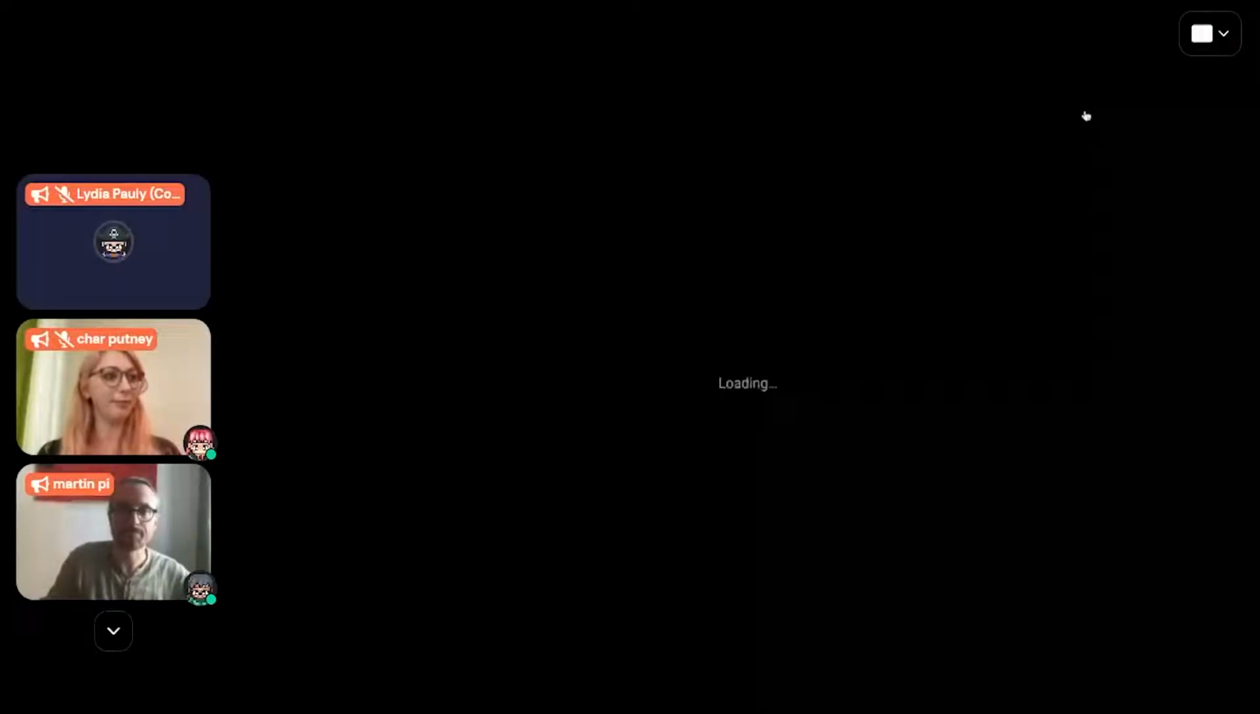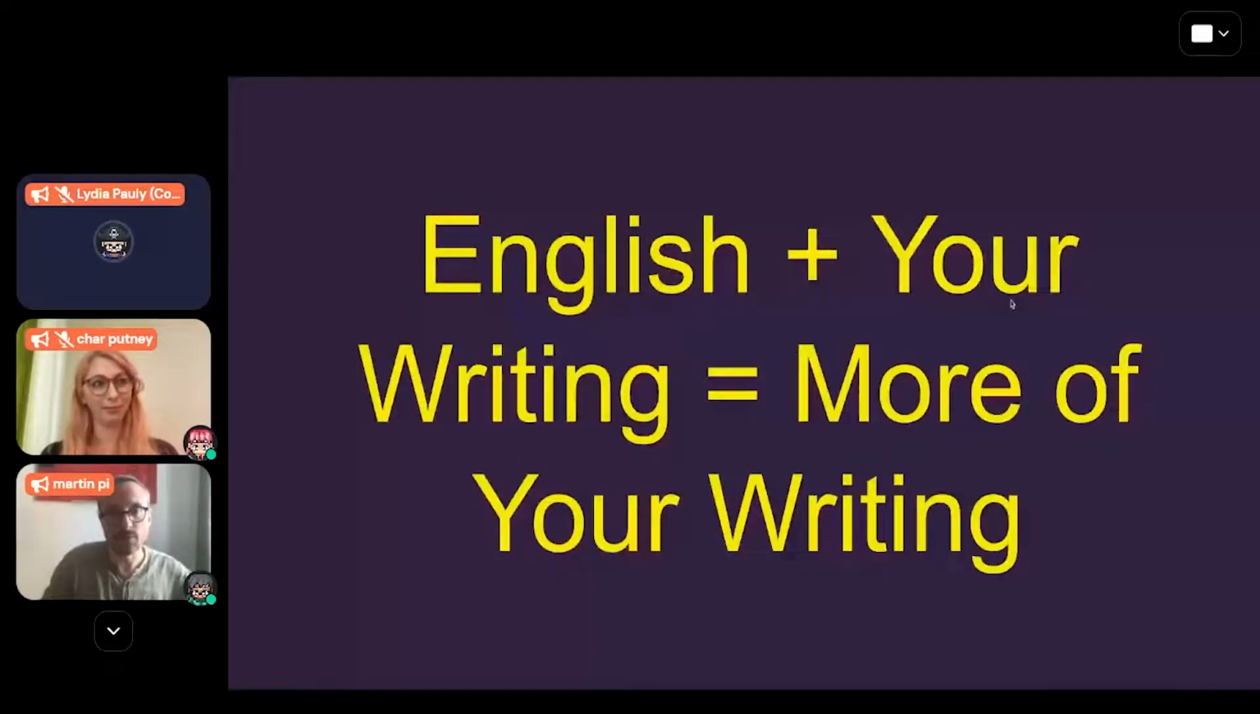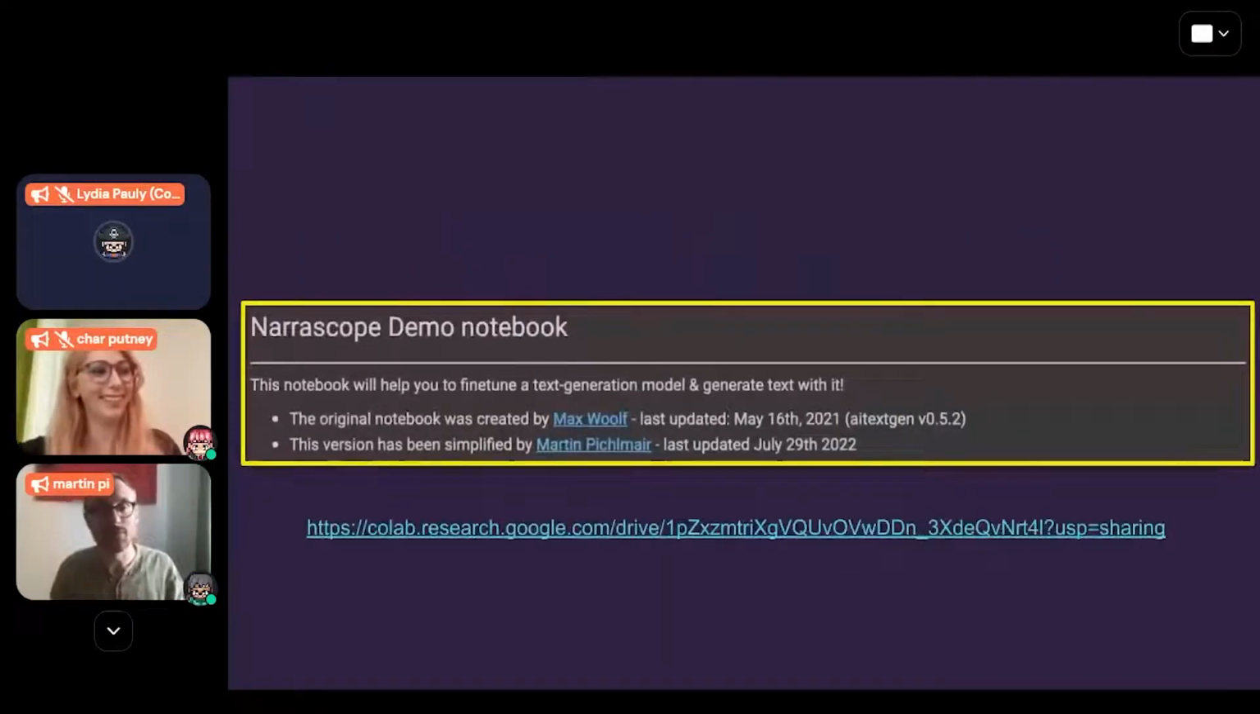And there. Okay, so what I said before is that these language models speak the English language and that you can also train them. So what we then experimented with next was using our own writing to train them on our own text in order to create more of our own writing. Now, I'm not a writer, Shar is. So when I say own writing, I mean her writing in this case.